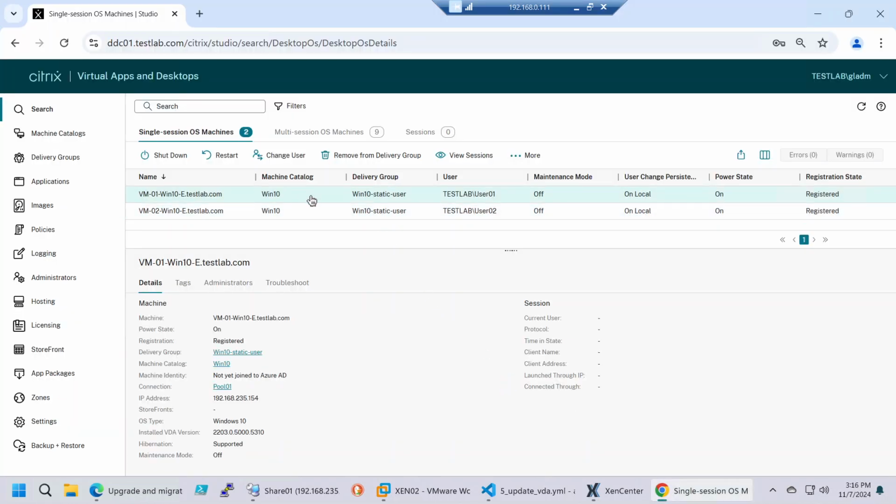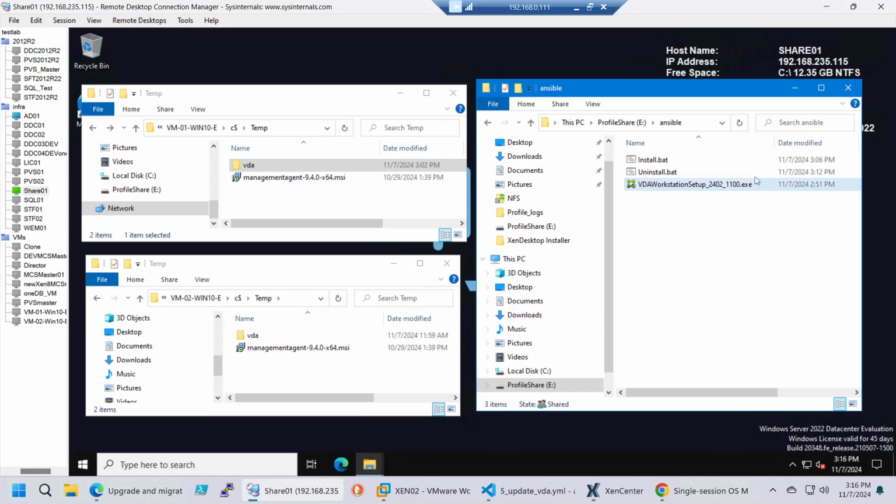I will upgrade these two machines. So as you can see, they are now up and running, they are registered, everything is fine, and they have the VDA version 2203 CU5. And we will install the latest available. Where is it? We will install 2402 CU1. So this is the latest version.